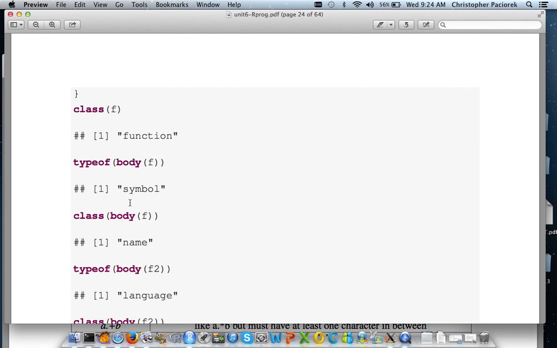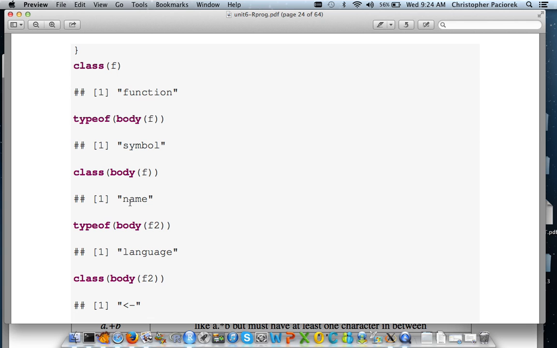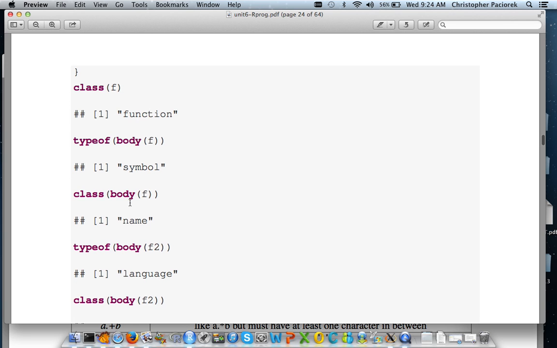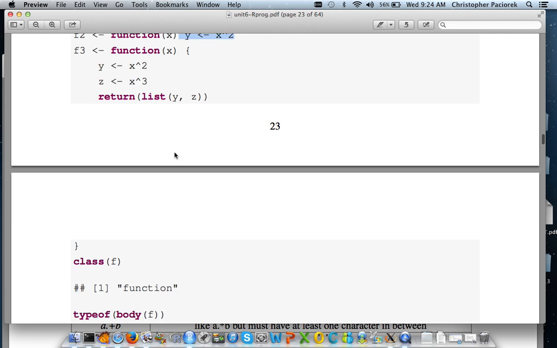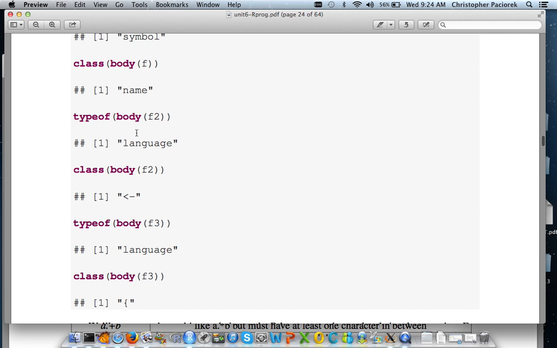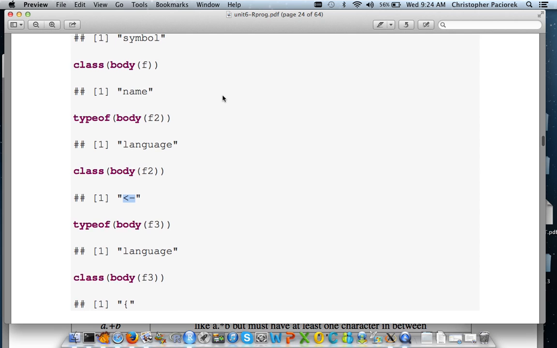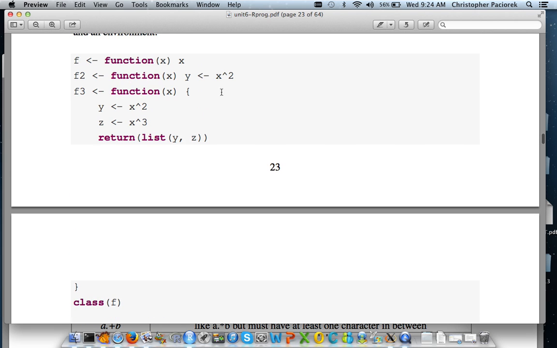So those are the underlying kinds of objects, the way that R is treating that underlying code in the body of the function. In F2, it was a little more complicated. There was a whole statement there, and so if we look at the type and the body, its fundamental type is language, and the class is an assignment, because the expression in here is actually an assignment operation.